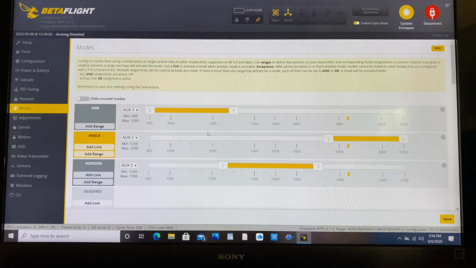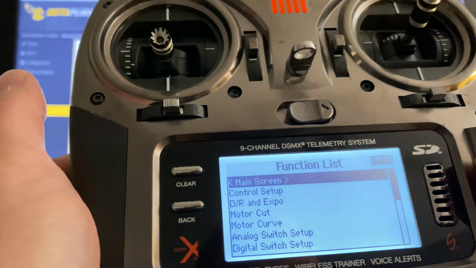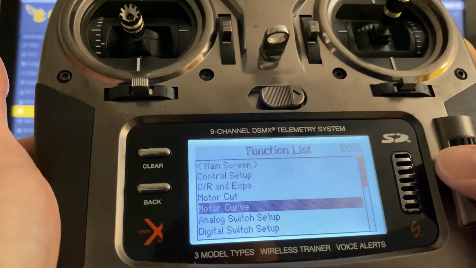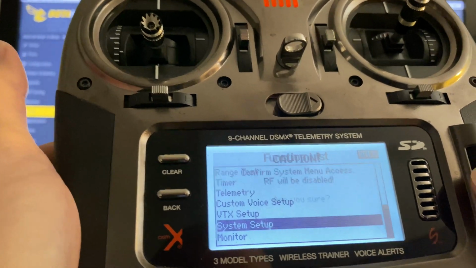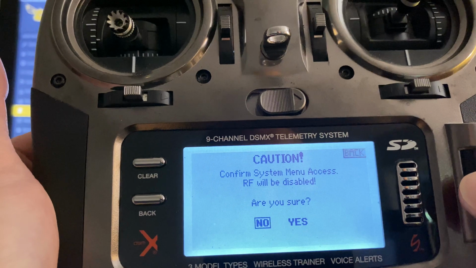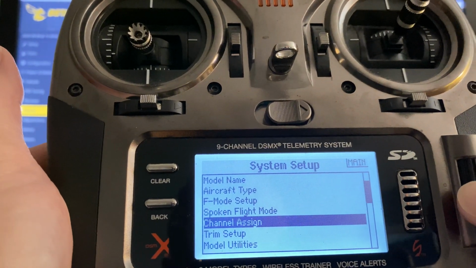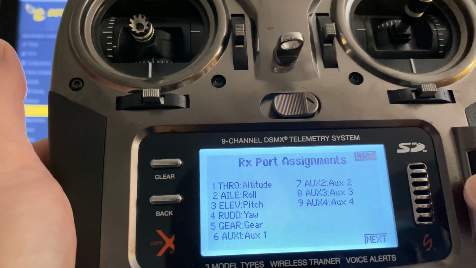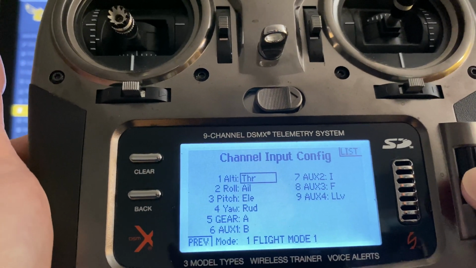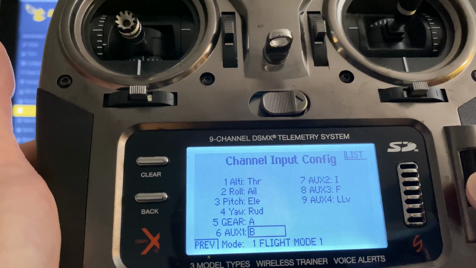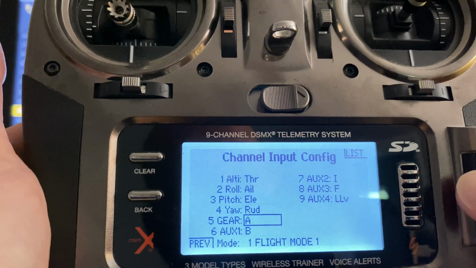Let me actually show you. I want to show you this too. So when you're changing modes on a Spektrum transmitter, you have to go down here to system setup and say yes, and then you have to go down to channel assign. Now here's all your channels, how they're set up. What you want to do is go past here and go to next, and then here's where you can assign your switches. This is what I love about Spektrum. It's very, very straightforward. You can assign your switches from here.